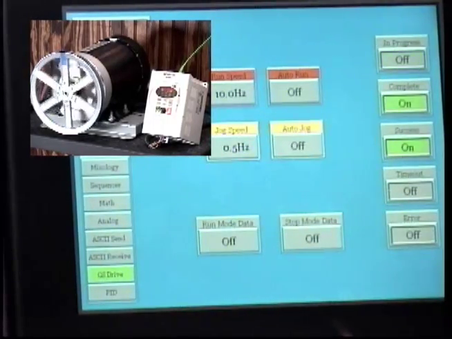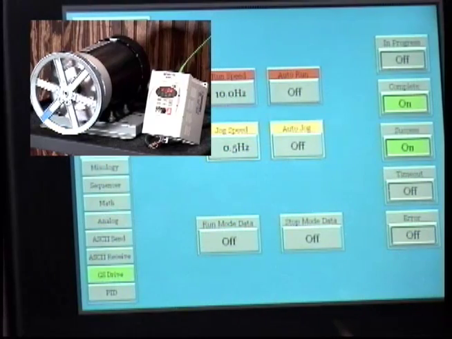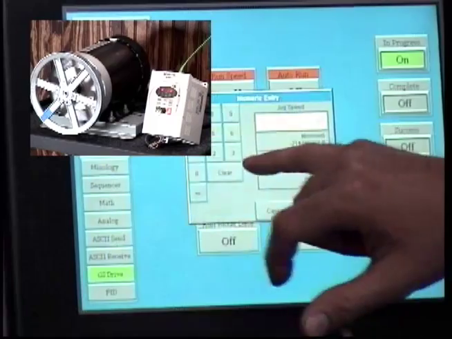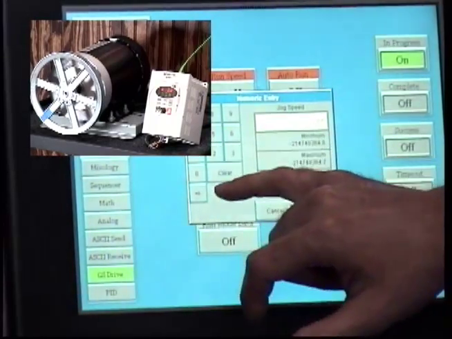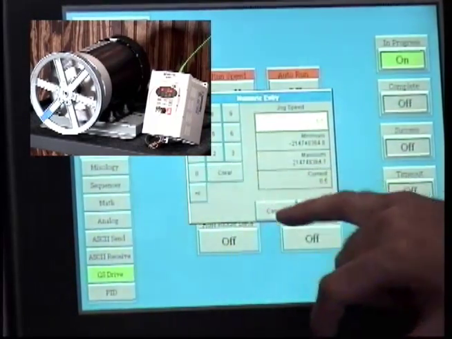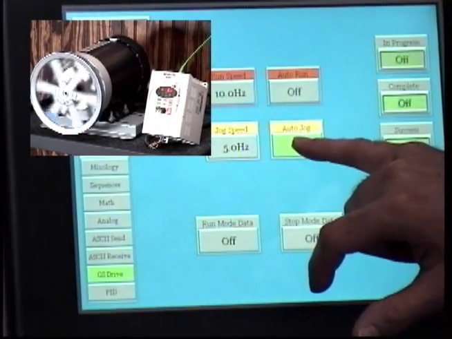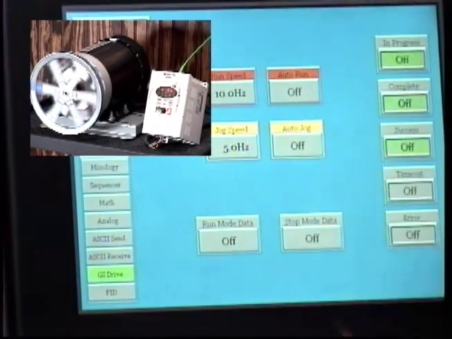And then half a hertz. Half a hertz. I think we can. I'm not sure. Let's see if we can do that. Okay, it doesn't like half. I meant to put 5 in there. Okay. There we go. 5 hertz. And as you can see, as long as he holds the button, we're jogging the motor.